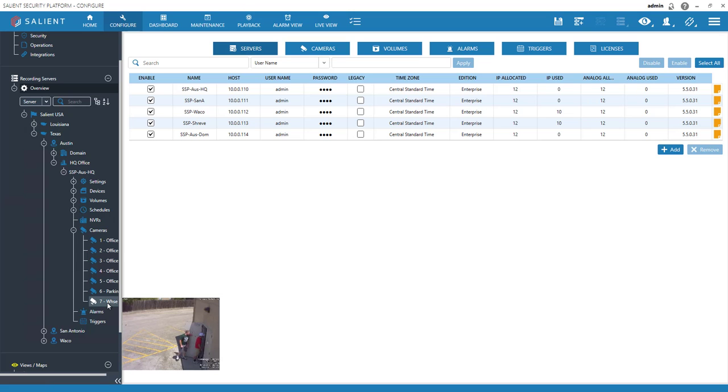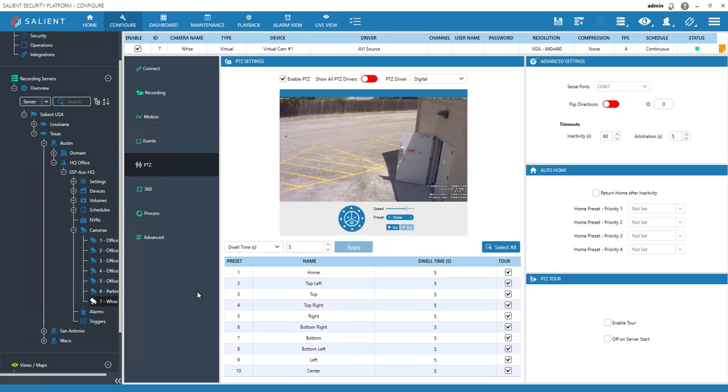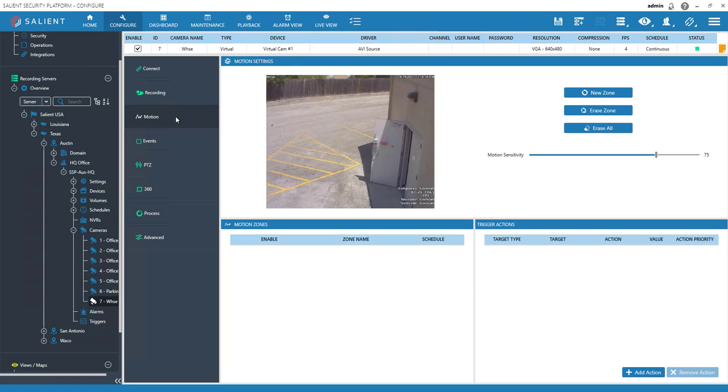Locate and select the camera that you want to configure. This will open the individual camera tabs for the selected camera. In the camera panel on the left side, locate and select the Motion tab, which will open the Motion Settings window. A still image from the selected camera will load in the Motion Settings window.